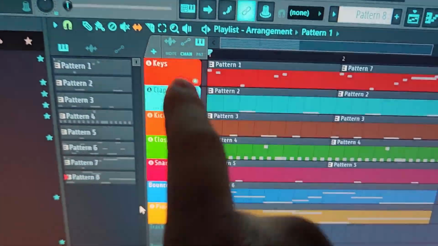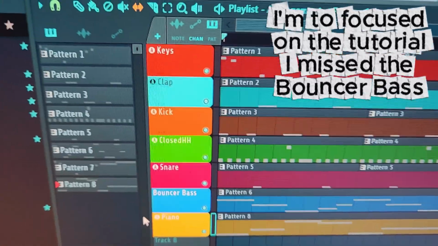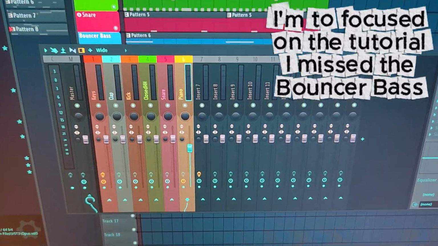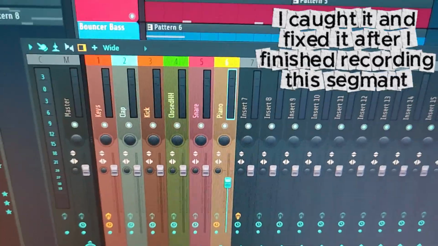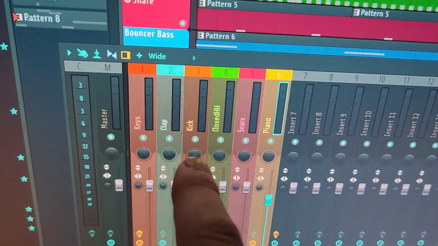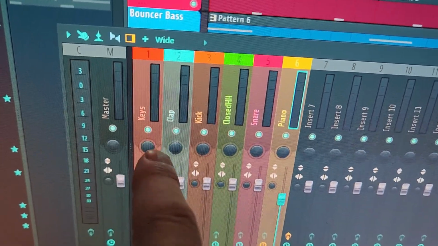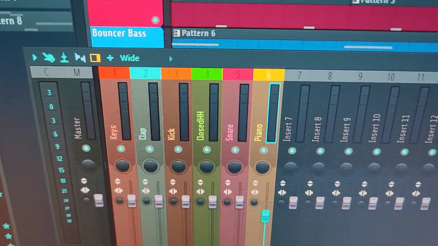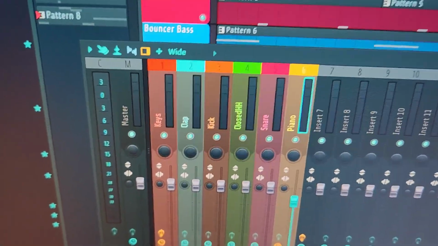Once you have given every track a name and then assigned them to the mixer, your mixer will now look like this. And it will be much easier to know what it is you're looking at when you're playing. That way you're not trying to guess, oh, is this the kick or is this the keys or whatever. This makes life a lot easier when you get to the mixing and mastering stages.